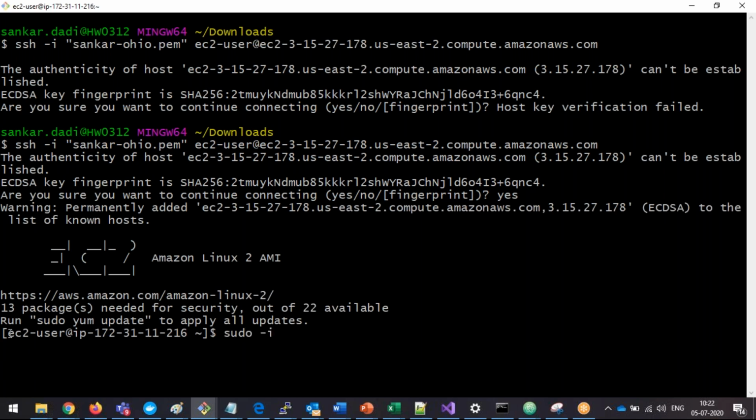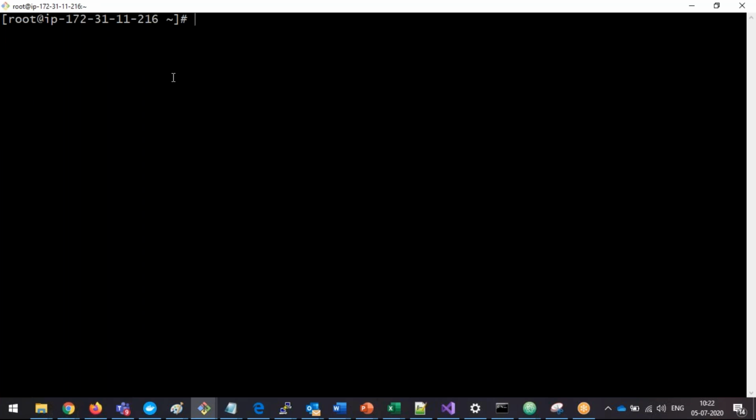Switch to root. I am the default user, EC2 user, right? I am going to switch to admin root. Now I am in the root. Right. So now here, this is a plain Linux machine. Now on this machine, I want to set up Jenkins.